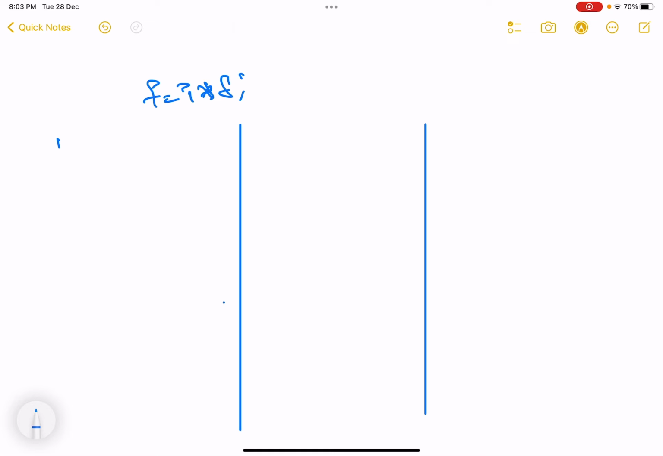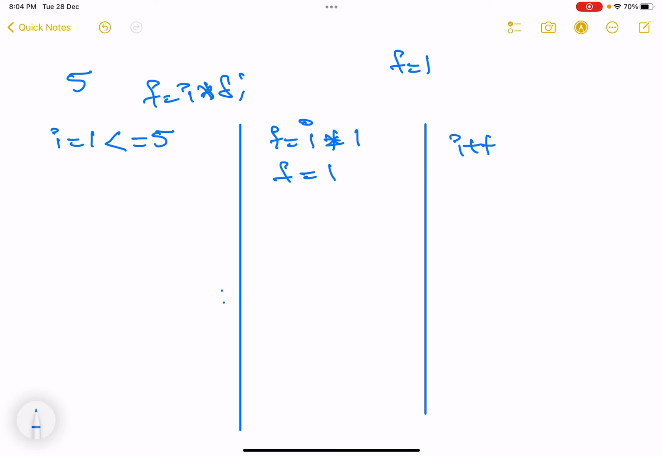Okay, let's say n is equal to 5. So I is equal to 1 is the starting, which is still less than or equal to 5. Is it true or false? True. So f is equal to 1 into, that is I value, I into 1, which is f, the initial value 1. So f is equal to 1. Next I plus plus, we are incrementing the value of I. So I becomes 2, which is still less than or equal to 5. True or false? True. So f is equal to, I value is 2, 2 into previous value of f 1. So f became 2.